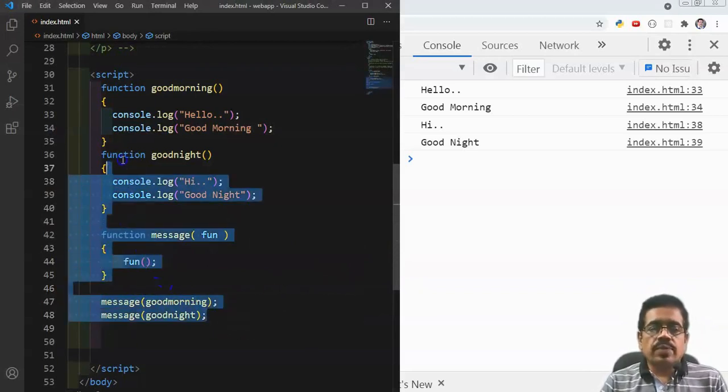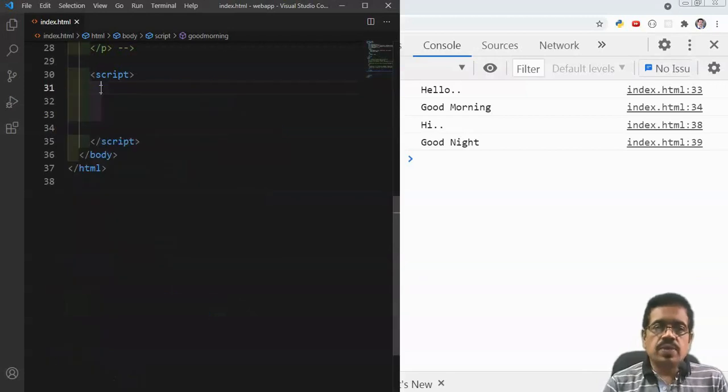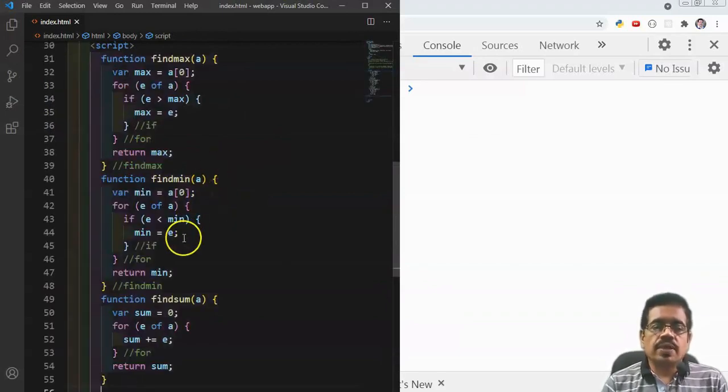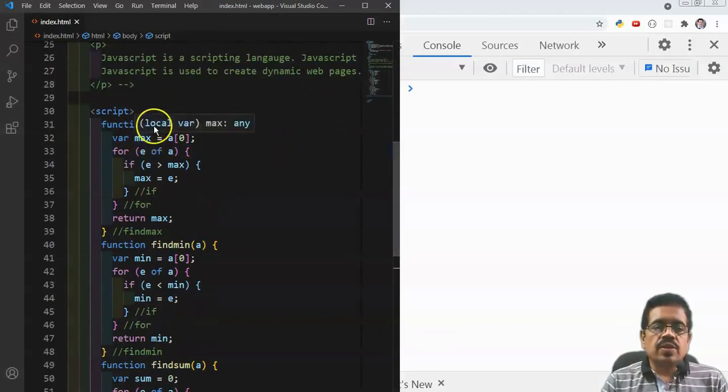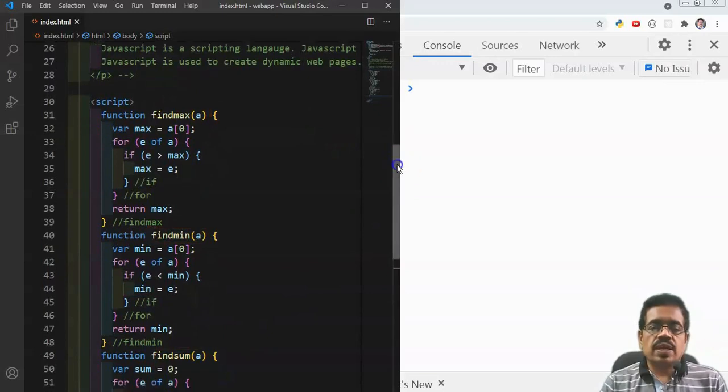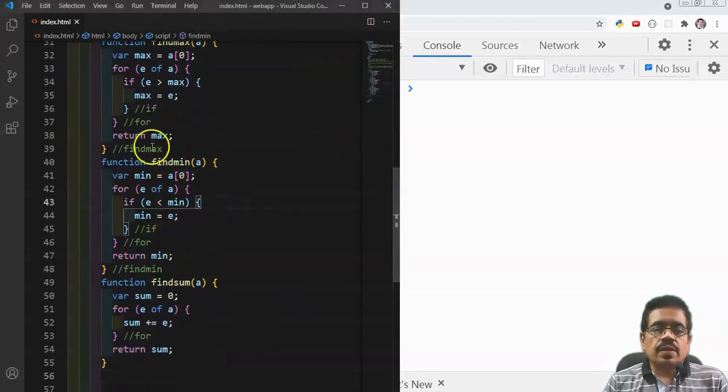Alright, now let me consider one more example so that this topic will be very clear to you. Three user defined functions I have written. I am just copying here. You will understand easily what these functions are doing. First function is finding the maximum of an array. Second function, minimum of an array. And third function, summation of elements of an array. These functions are returning the values max, min and sum. Right?